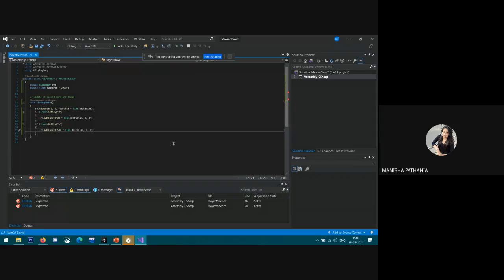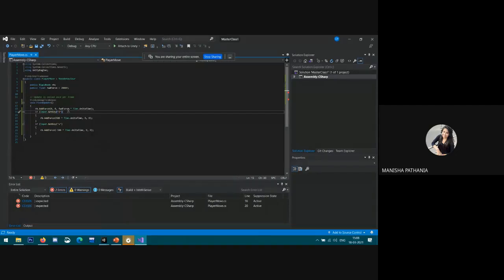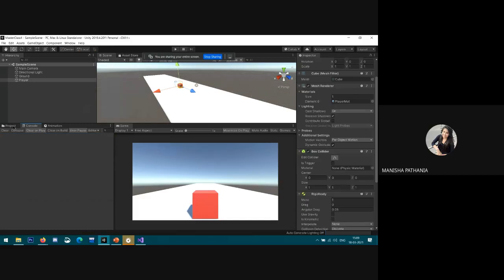When I save this and try it in Unity, save this scene. Okay, some error. I need to close the bracket also. I forgot somehow. So save this program and go to the Unity panel.